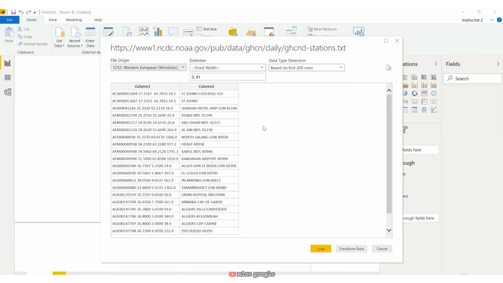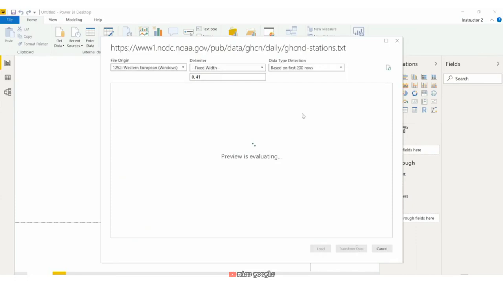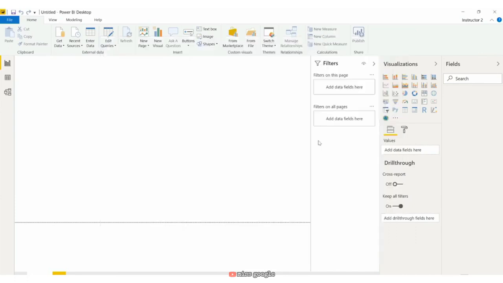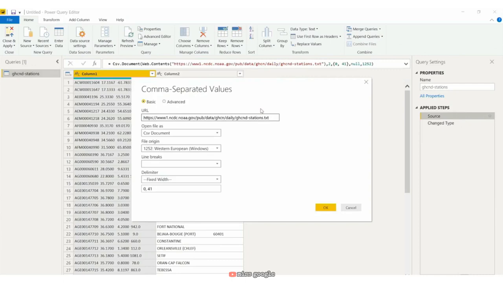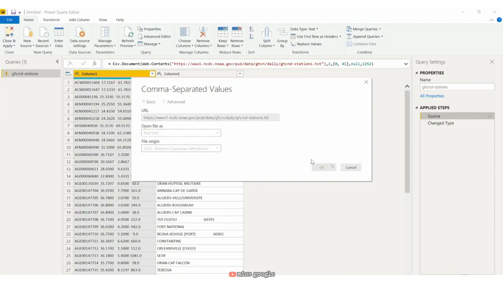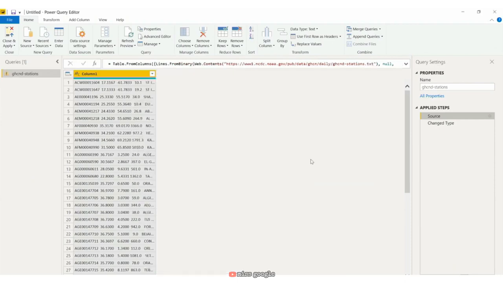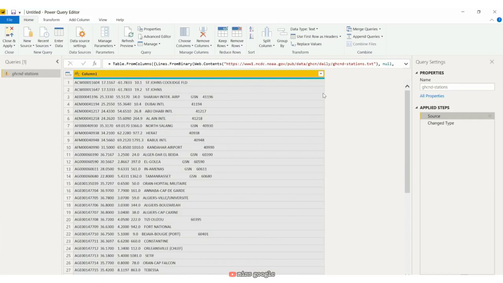Notice that we see a data preview with the data in two columns, set up by the fixed width delimiter set at position 41. We hit Transform Data to see what the data table looks like. We still see the commas separating the data fields. So what we need to do is go back into the source step by double-clicking on it to open up the gear wheel. Notice that the file opens up as a CSV document, so we change this to text file. Hit OK. We now see all the data in a single column. We can drag the arrows to expand the column to see all the data points. We will come back later to transform the data to separate it into separate columns.